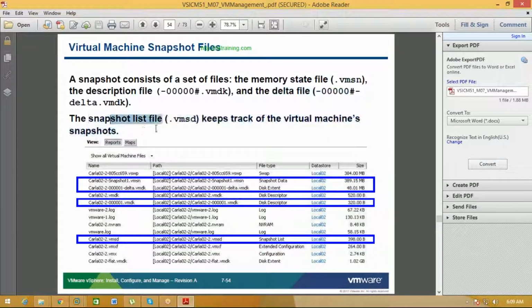And the snapshot list file is nothing but a record keeping track of the virtual machine. What does that mean? If you take multiple snapshots, say 3 or 4, it will keep track of how many snapshots have been taken for this particular machine. That will be available in the snapshot list file. The memory state is what is captured once the snapshot is enabled: first you take the memory, then the VMDK.